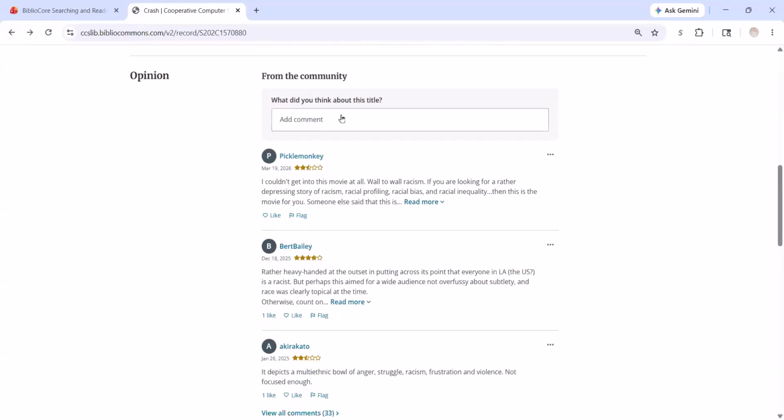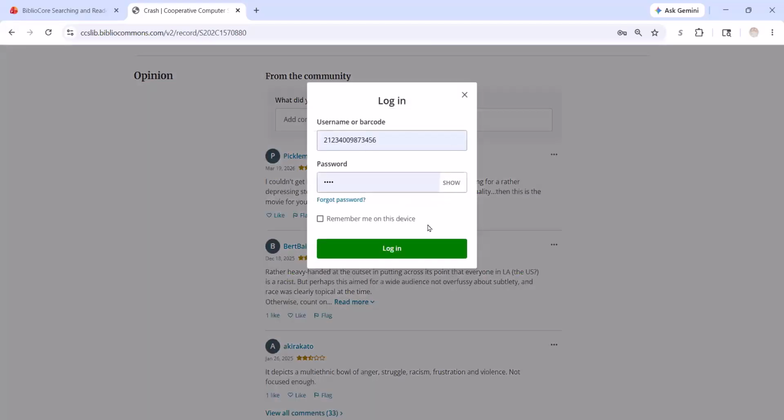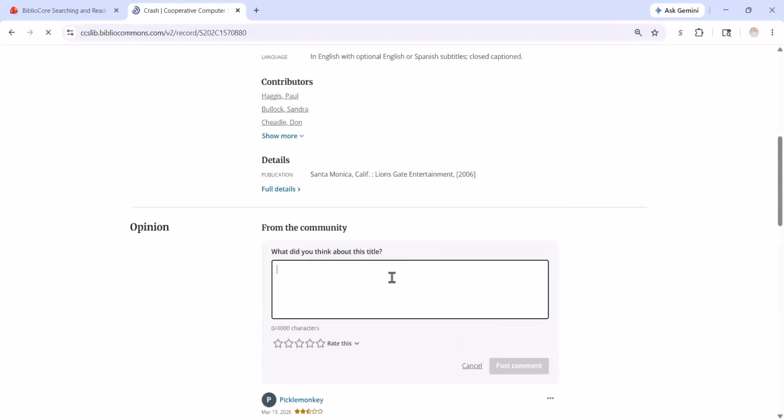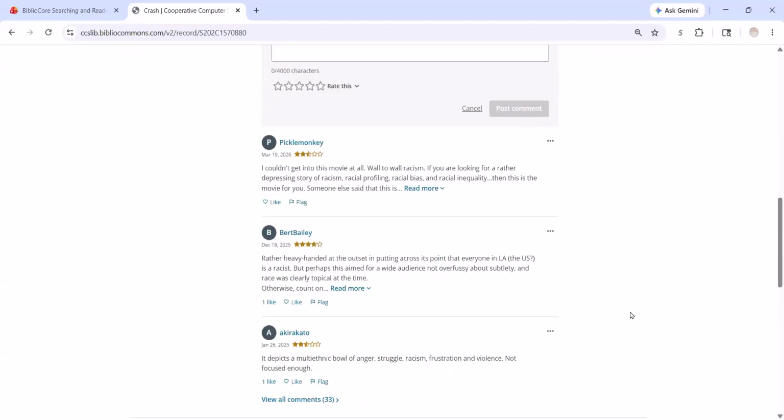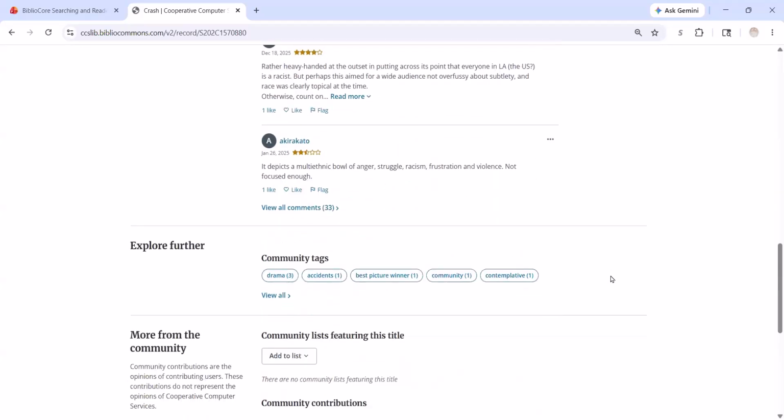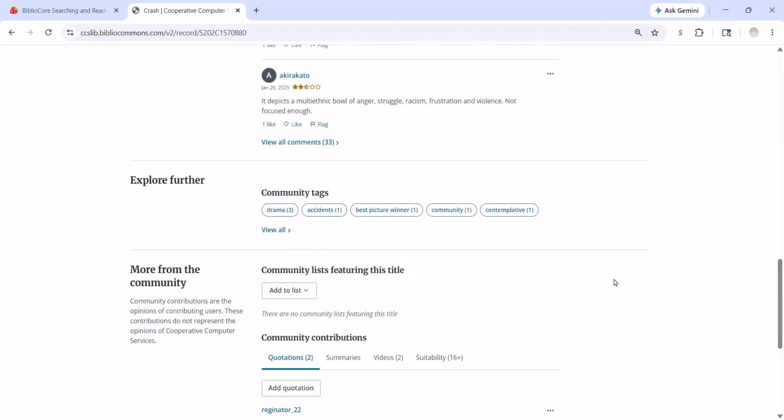But then when I come down here a little bit further, here's the from the community. So what did you think about this title? When you click in here, you do need to log in. I think I was logged out. And then I come down here, I can actually type right in here and say, I really liked this, or this was surprisingly not my favorite. And I can also rate the title, and then I can post my comment. When that comment's posted, you can like it or you can flag it. They try really hard within BiblioCommons to make sure that there's no spoilers, there's nothing offensive. But if you do come across something, feel free to flag it and they will look at it.